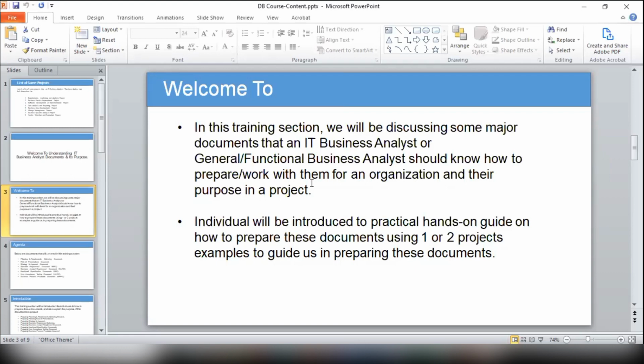Individuals will be introduced to a practical hands-on guide on how to prepare these documents, using 1 or 2 project examples to guide us in preparing this document. Now, I want to throw a word of caution out there. There are different ways a document can be created based on projects, and different styles based on industries.